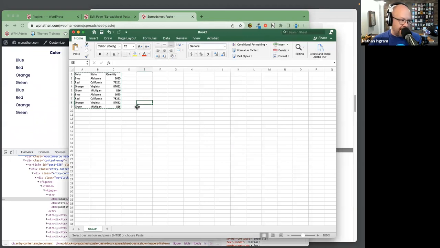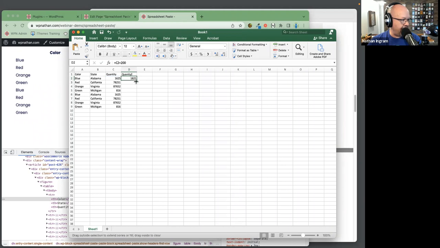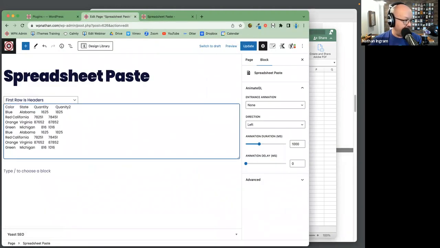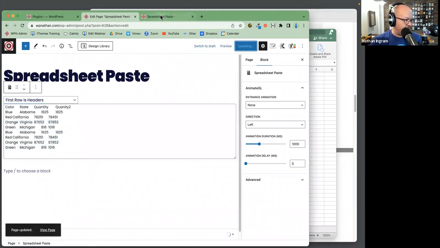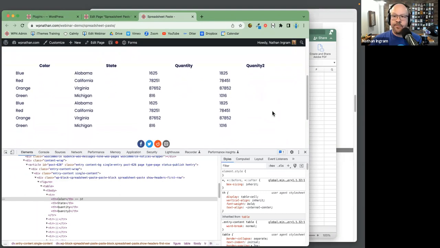Oh, what does it do with formulas? I have no idea. Let's do something. Let's make a formula that says this is C2 plus 200. All right, and let's fill that. I don't know what's going to happen when we do this. Let's copy that. It's just text. Yeah, it's just text. So it pulls it in and it works. So again, this is not live data. This is just text out of the spreadsheet.